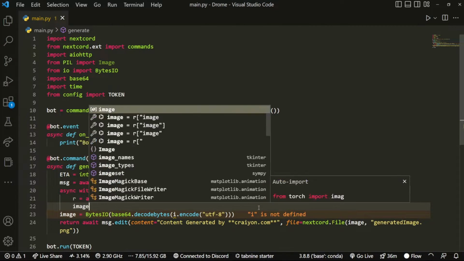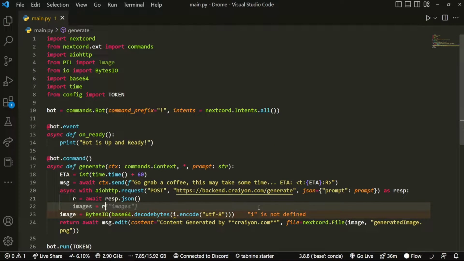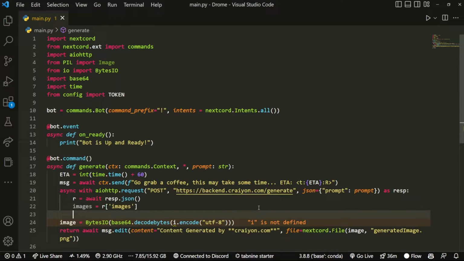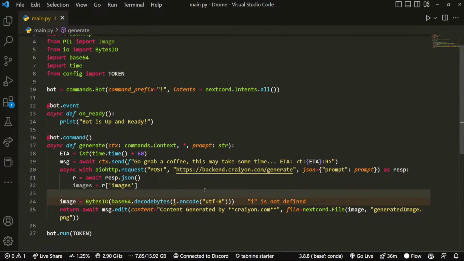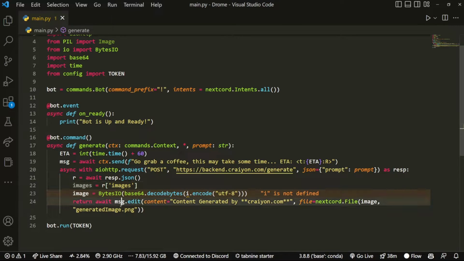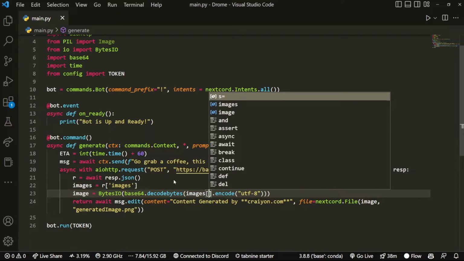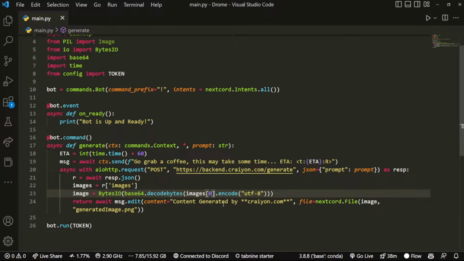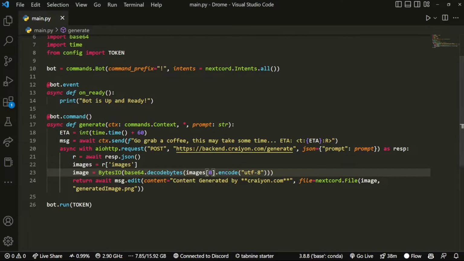Then what we can do is images equals r and images. This is supposed to be one quotation mark, so I'm just going to fix that, there we go. And then we're actually going to grab the image, right? So here, we want to indent this and get rid of this. So now that we have image equals bytes, instead of the i over here, we want to replace this with images and then 0, because in reality all this is an array.